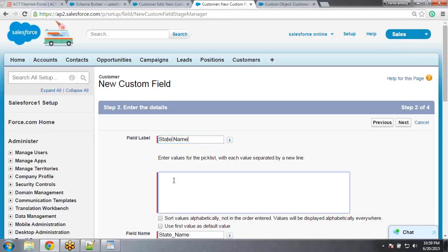State name. I am adding the field values like Andhra Pradesh, and then Telangana, Karnataka, Tamil Nadu, Maharashtra. These are the 5 states that I have added under the country India. Okay. So now I want to add some more states also.